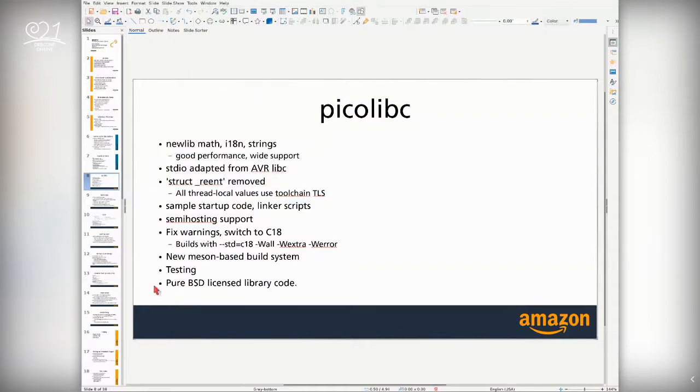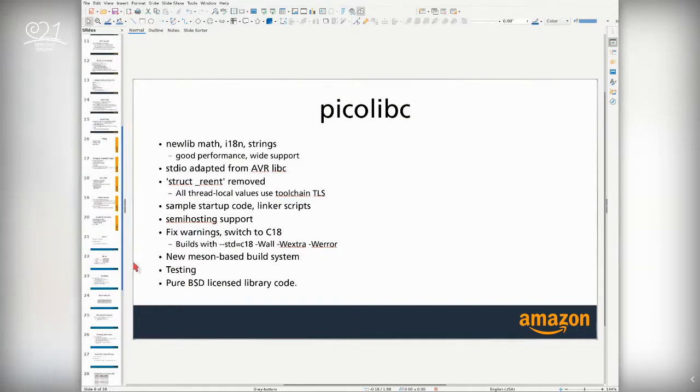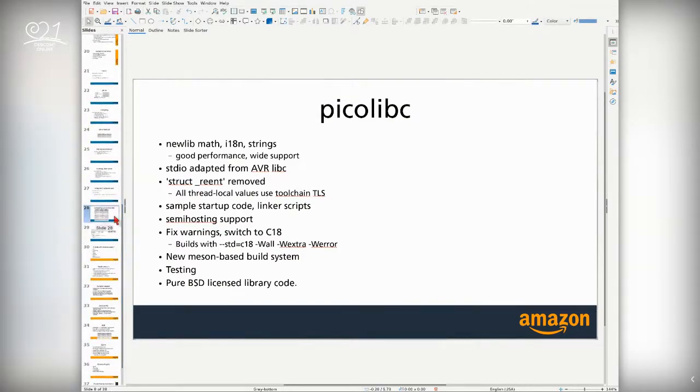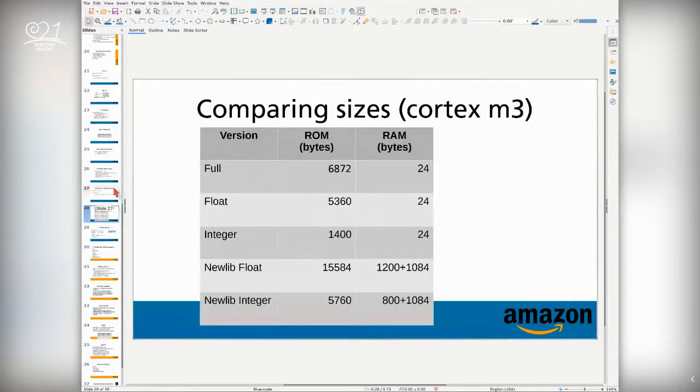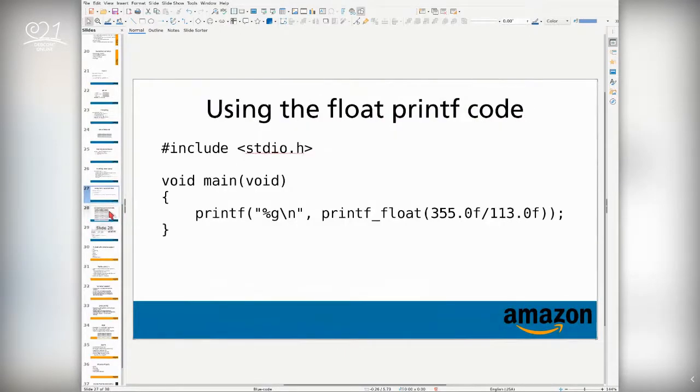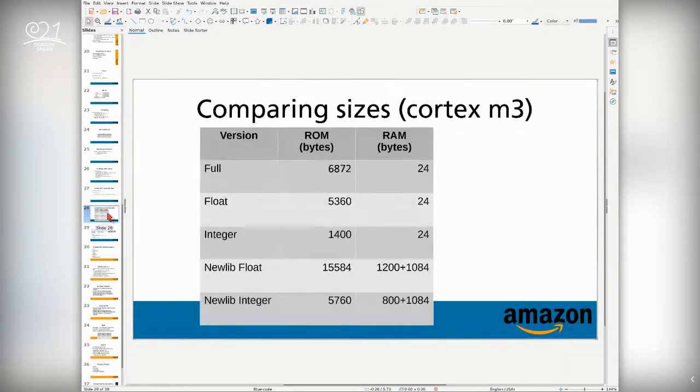Let me get some numbers down here to kind of show you what it can do. Here's the program. It's a huge program that prints a floating point number. And here are the sizes with various different libraries. 3 versions of Picolibc with 64-bit float support, 32-bit float support, and integer-only support. And then kind of the competition, newlib, in its float and integer form. So the neat thing about Picolibc is you get full, accurate 64-bit floating point I/O in about the same size as newlib can manage to do integers, except it doesn't use any RAM.